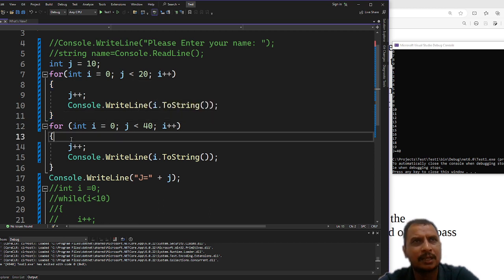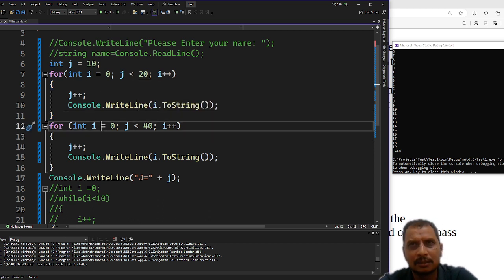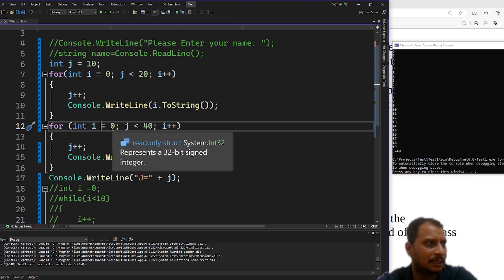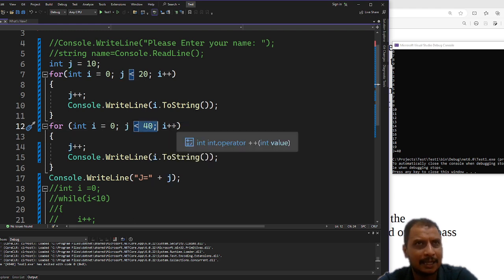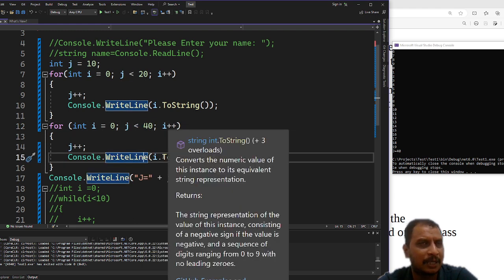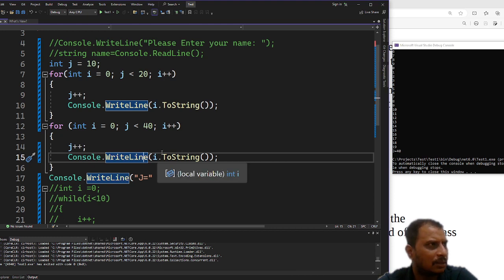In the next one, what is the value of I again? 0. And this I is different because this I will not exist after these curly braces. Now what is J? And now we are counting till? And again we are incrementing. So it should start printing again from I is 0, 0 to 19. Why 19? Because J is already 20, right?